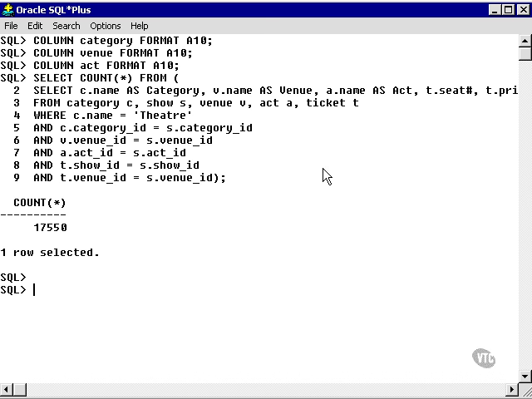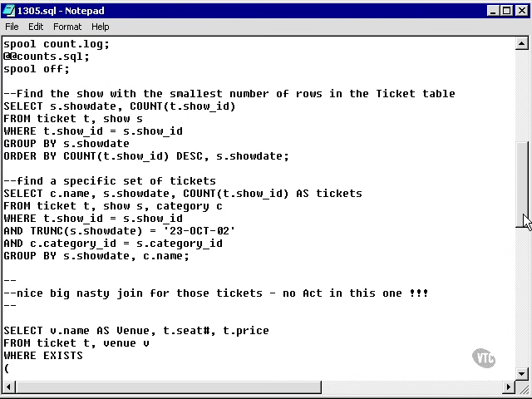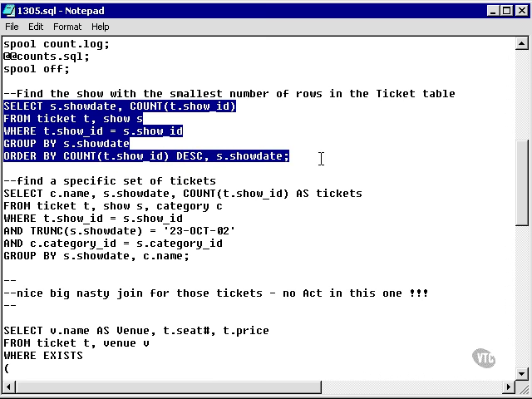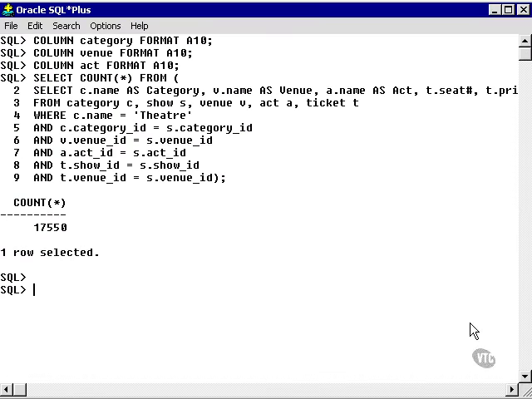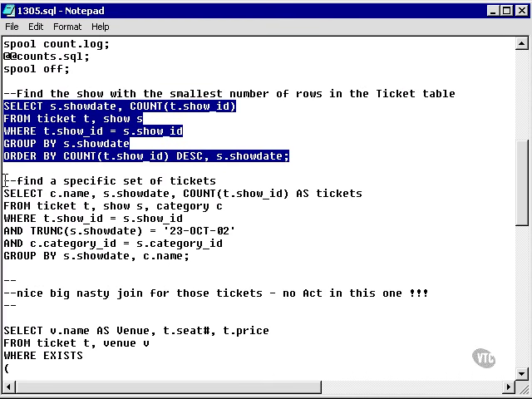And there we have it. 17,000 rows. Not really the kind of number of rows we want popping up on the screen and scrolling past us. A little bit meaningless. Let's first of all go and find the smallest number of rows in the ticket table based on the show ID. Down the bottom we can see we have 800 rows on the 28th of May. So we know we've got at least 800 rows.